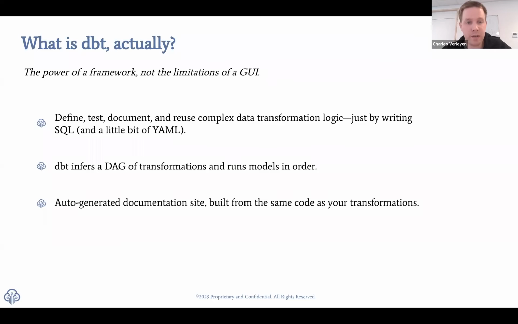So DBT infers DAG transformations and runs models in order. That's also a big deal in the sense that you will write your SQL. You might end up with 100 model files or 100 SQL queries. DBT will build those DAGs for you. You will know the dependencies, because you select from another model, and automatically DBT knows that if you select from a certain model, then this model needs to run after this one. So you don't need to care at all about the dependencies between the models. DBT will do that for you.